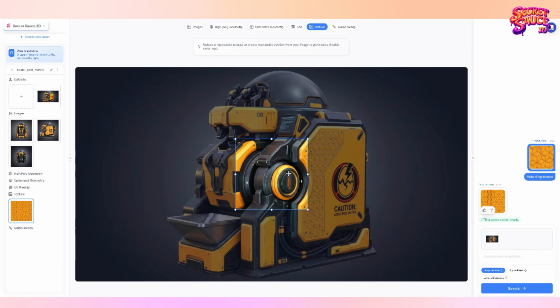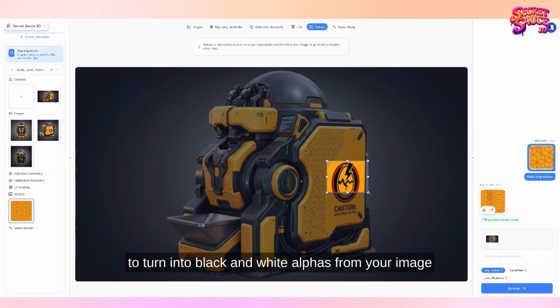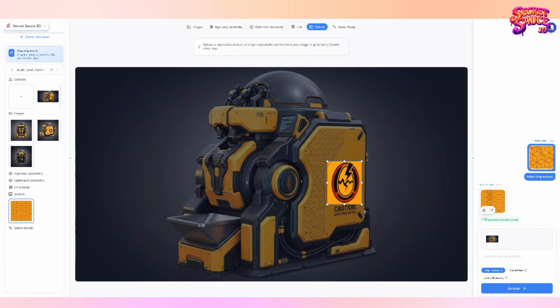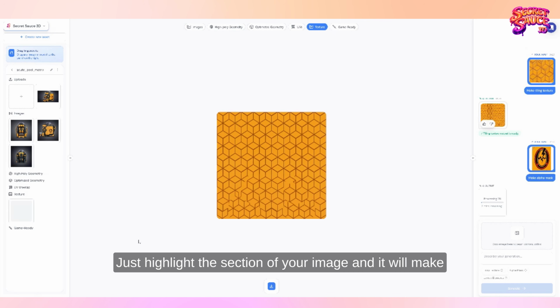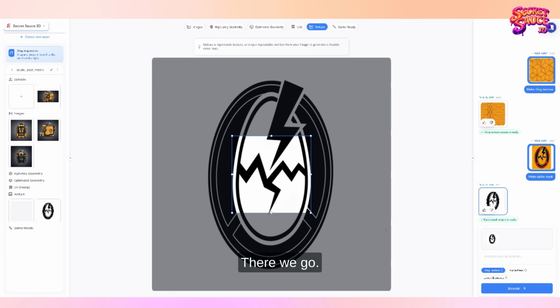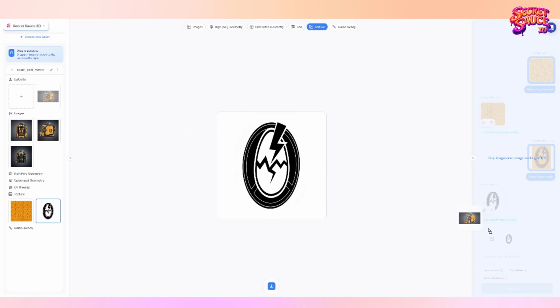Other stuff we can do. You may have some sort of patterns that you'd like to turn into black and white alphas from your image, or from a portion of your image, maybe we wanted to emboss that and handle that in the ZBrush side. So for that, you can use this alpha mask feature. Just highlight a section of your image and it will make a black and white alpha mask to use as a brush. There we go. So there's the output for that.